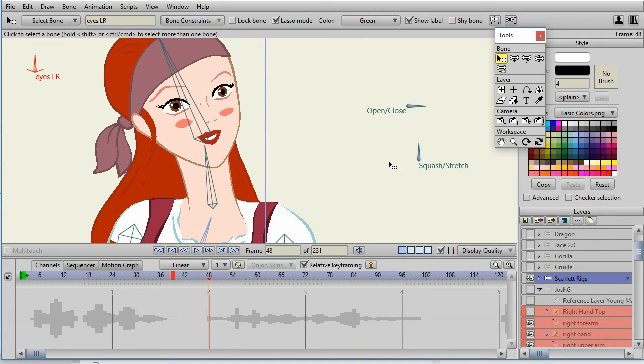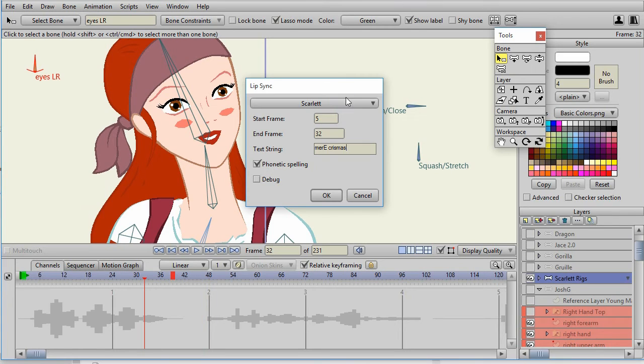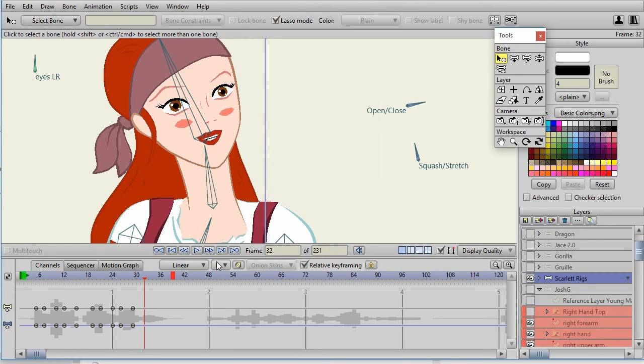Now Scarlet Riggs has two bones, open and close and squash and stretch, and so our script can recognize that and it can deal with any number of bones. As long as I've got it defined in the text file, I just select Scarlet as the one that we want to use and click on OK. So let's see what that looks like.